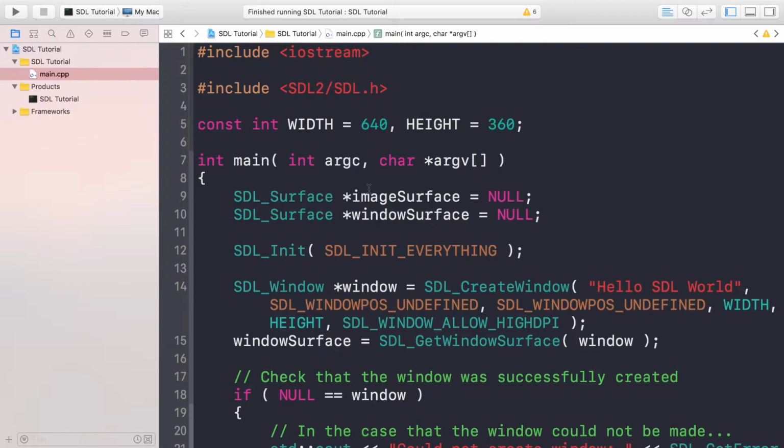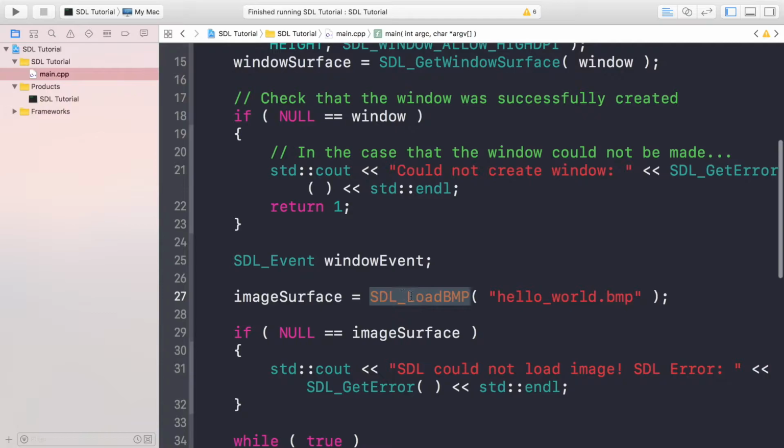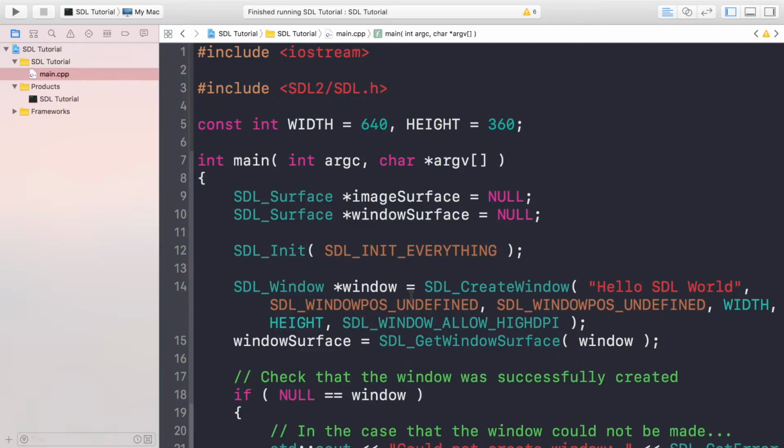So this video will be building on top of tutorial 3, which loaded a BMP image using the SDL_loadBMP method. Problem with this method, it only loads BMP formats. If you want to load something like PNG, a TIFF or a JPEG, for example, very popular formats, you will need an external library.